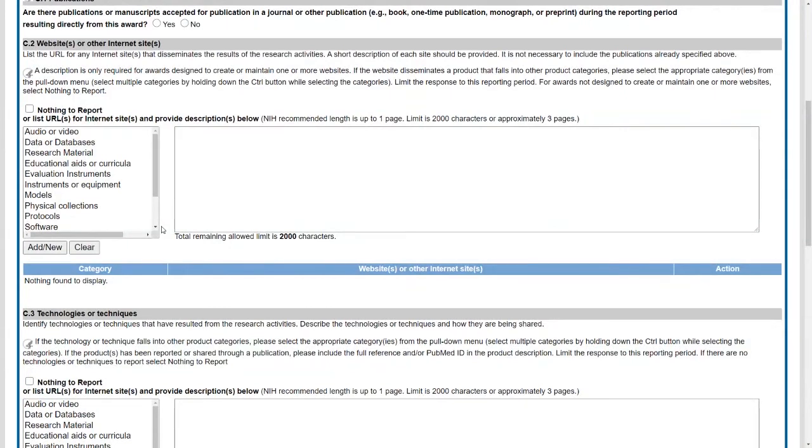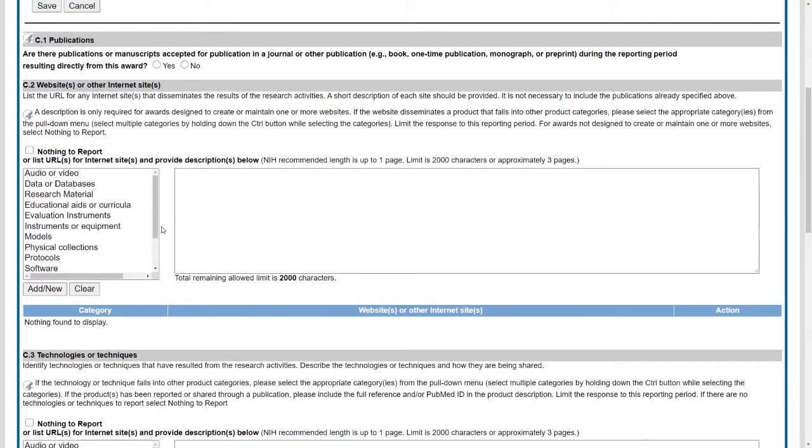C2 is websites. Here you have another example of limited response. This is just a text box to enter a very brief 2,000 character response if you have a website you want to describe that's part of this project, one of the products of this project, I mean to say.